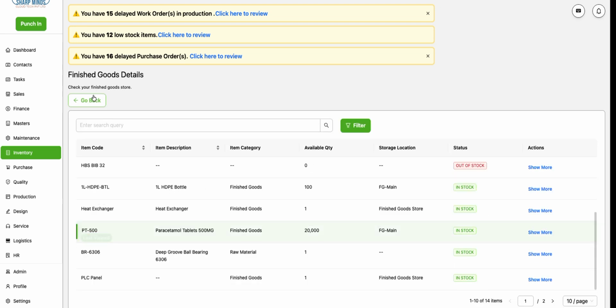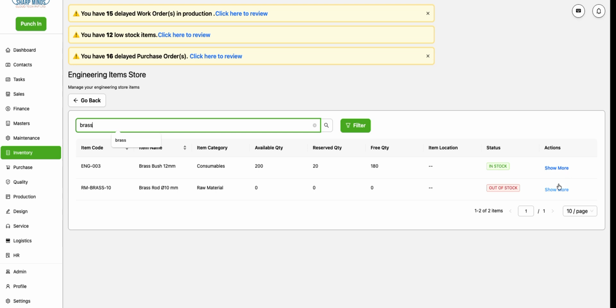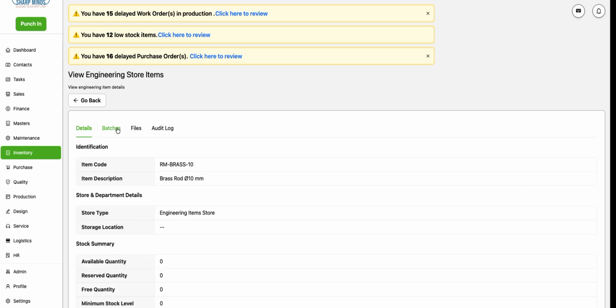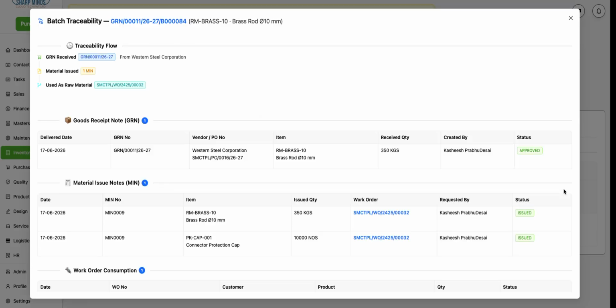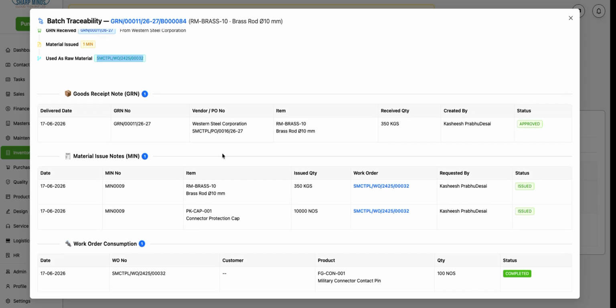This is not only for the finished goods, it is also for the raw material. So in the raw material, let us say I take this raw material and I check over here, what is the batch level traceability. So I come here, I click on batch. So I can see that this particular item was delivered in this GRN from this particular vendor. Material issued, meaning this material, that is brass, was issued in one material issue. And it was used in raw material in this work order. So this is the batch level traceability for the raw material, not only for the finished goods.